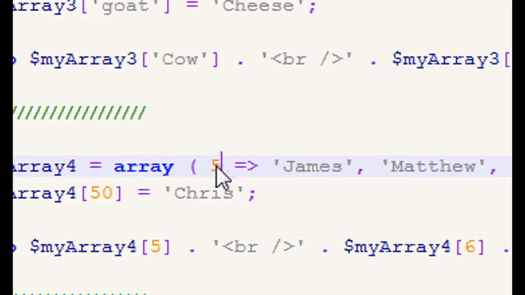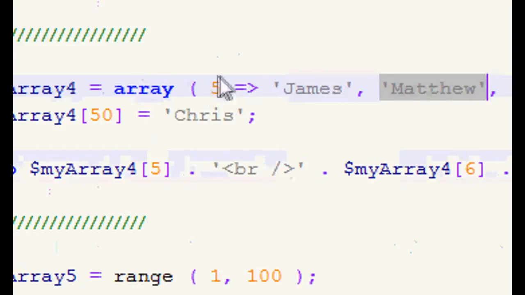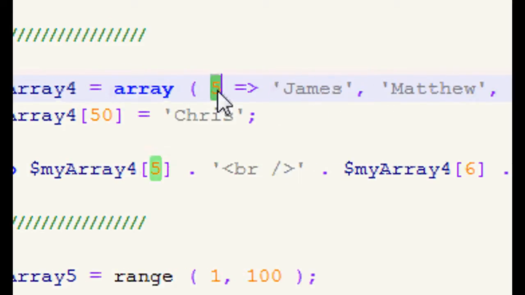And one last point on the numerical key inside the array function, just so you know. If you type this first key and then you assign it some value, and then for the second argument you don't give a key, what PHP will actually do is say, okay, the last key was 5, this one has no key, so I'm going to increment from the last key by 1.